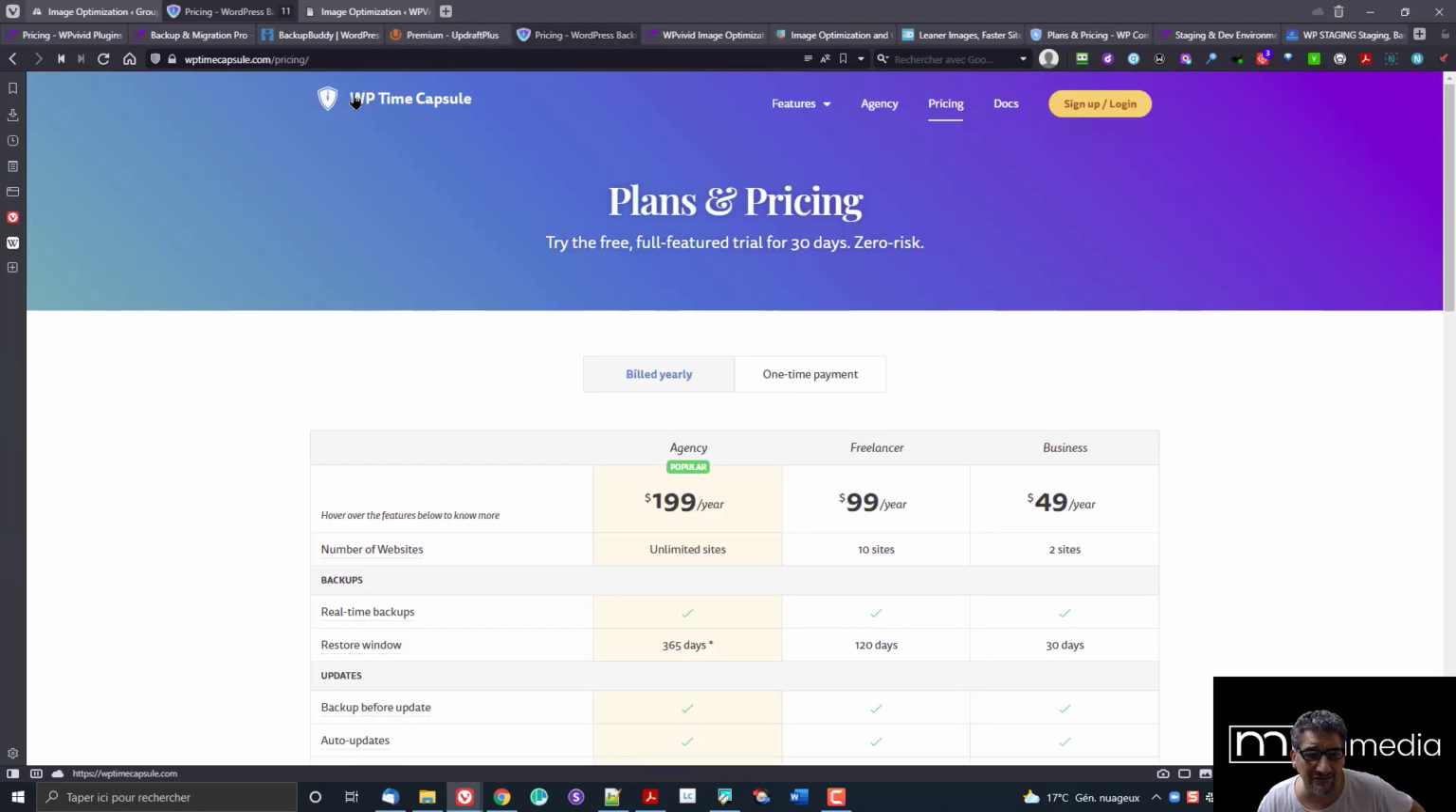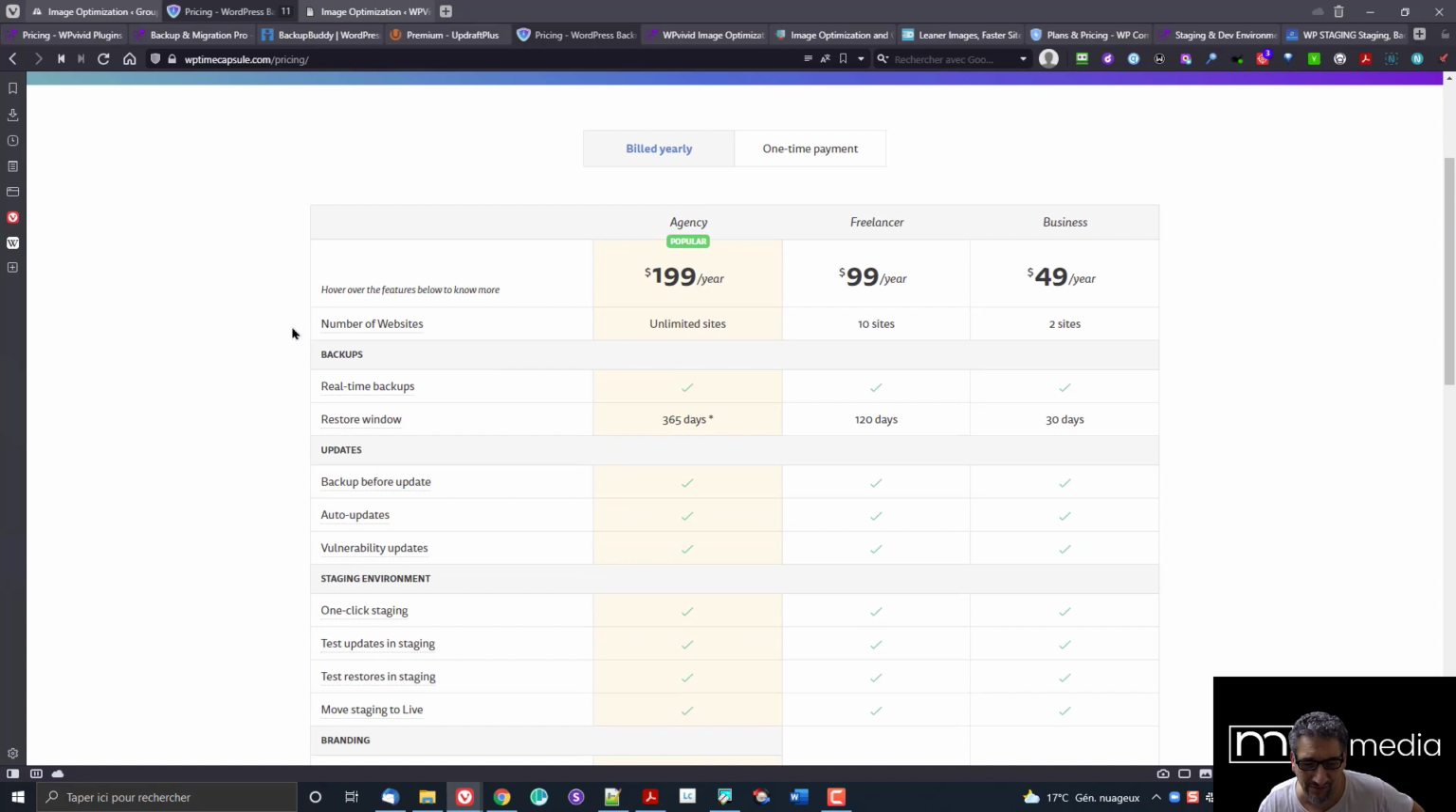Another one, we talked about Time Capsule, which is the only one, well, it was the first one anyway, probably there are others now, that can do incremental backup.